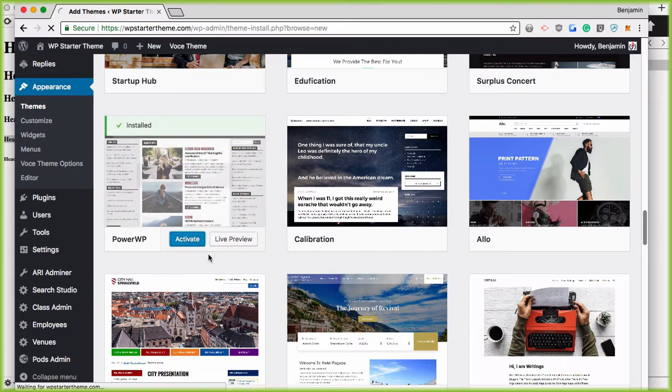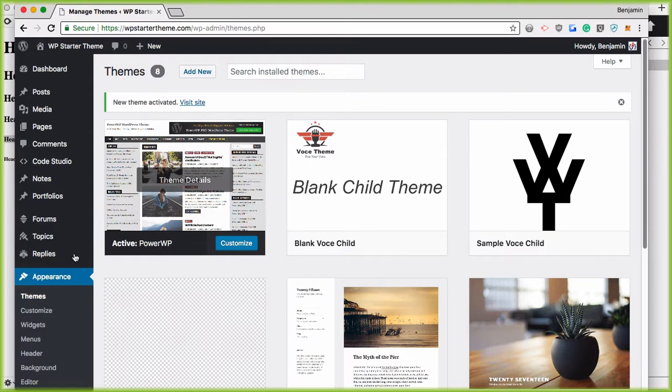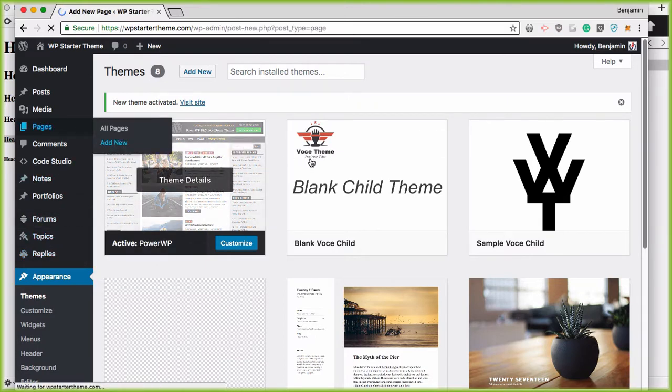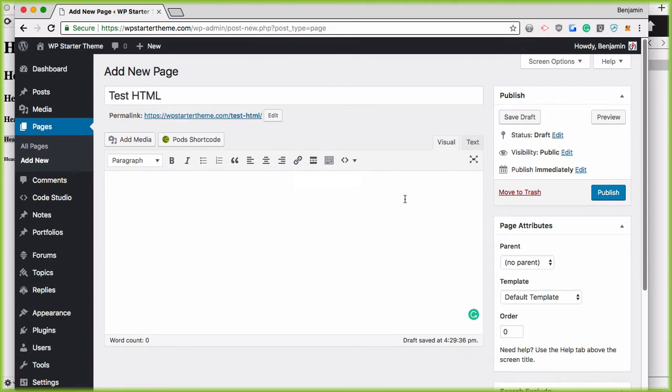All right, so we're going to activate this theme. I have no idea what's going to happen. I haven't even checked this one. And this is where I would encourage you to come over here, and we're going to go test HTML. If you're unfamiliar with the theme, I want you to just do this. Create a page, a WordPress page, and go over to the text, because we're going to just do HTML.